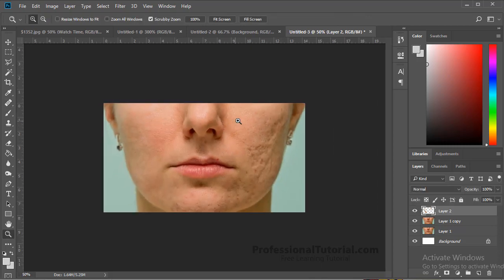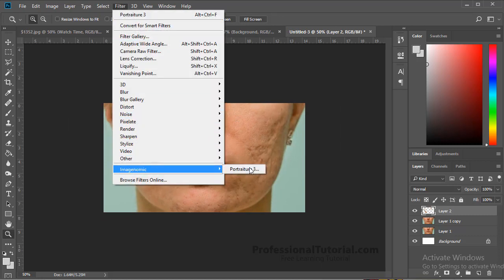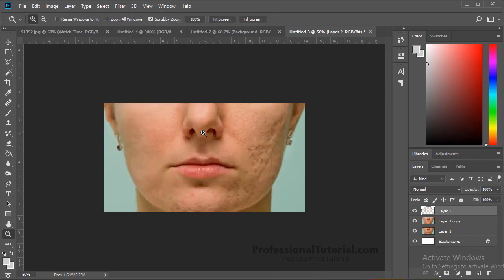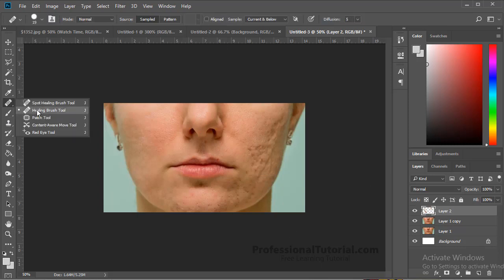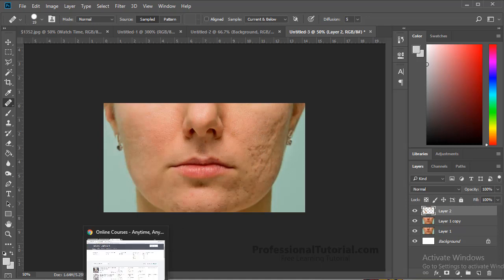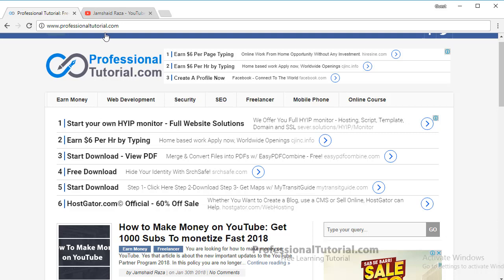Now I hope you got the idea that we first used Portraiture to smoothen the skin a little bit, and after that we made a new layer, and on the new layer we took our healing brush tool and just clicked and dragged in some areas to remove the blemishes and smoothen the skin as well. I hope you got the idea of how to smoothen the skin.